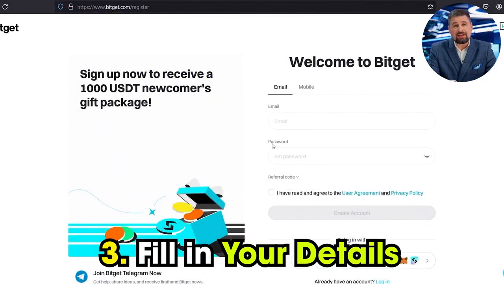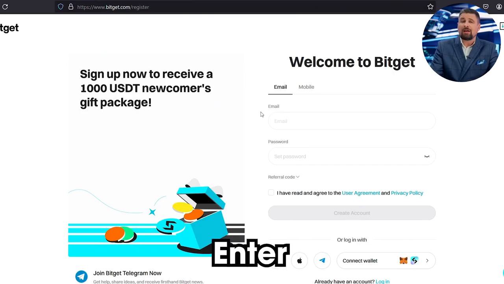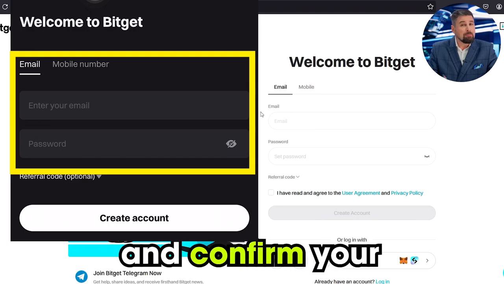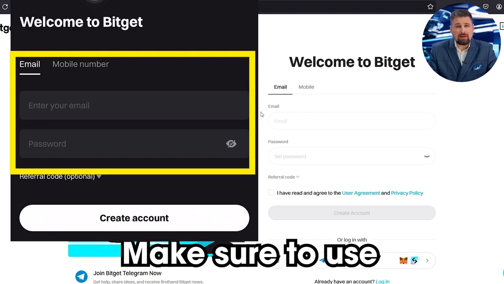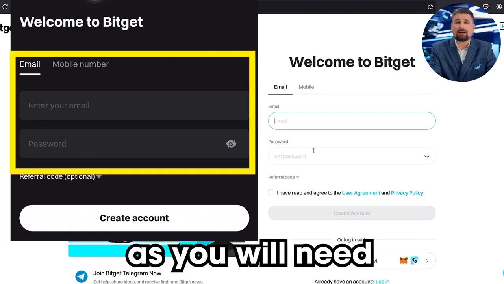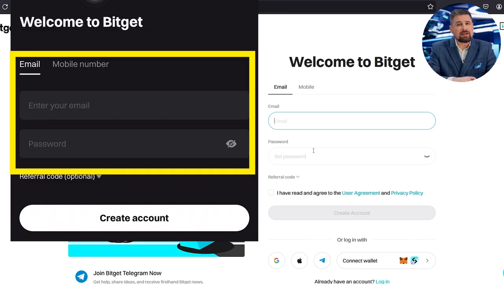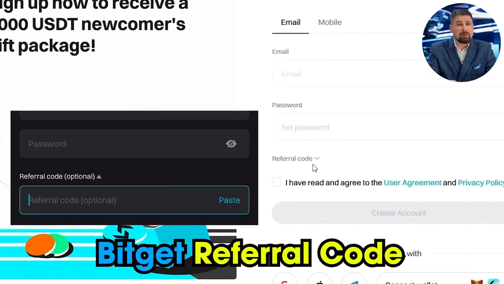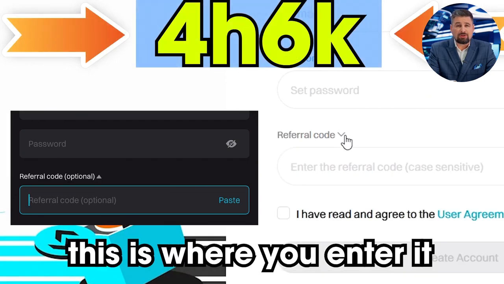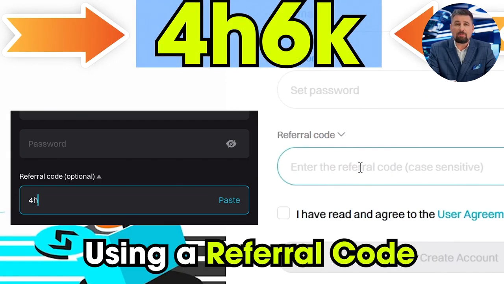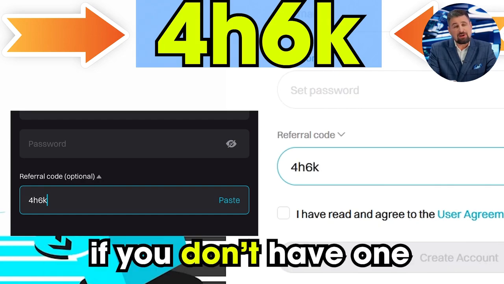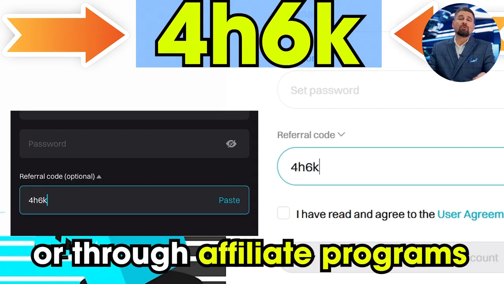3. Fill in your details. Enter your email address. Create a strong password and confirm your password. Make sure to use a valid email address as you will need to verify it later. 4. Enter a Bitget referral code. If you have a Bitget referral code, this is where you'll enter it. Using a referral code will ensure you receive the maximum possible bonus. If you don't have one, you can often find them online or through affiliate programs.